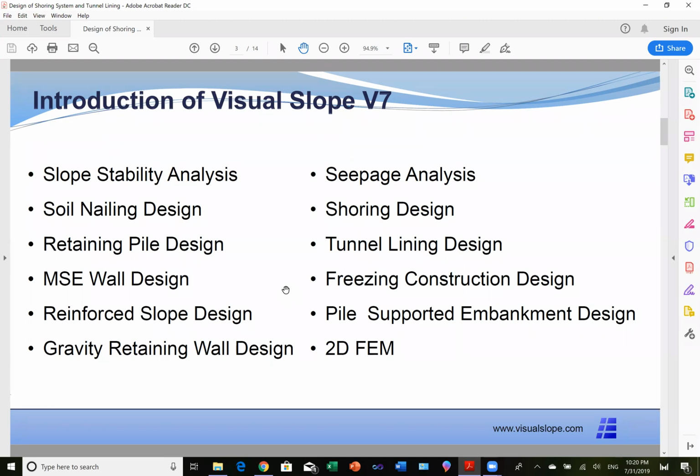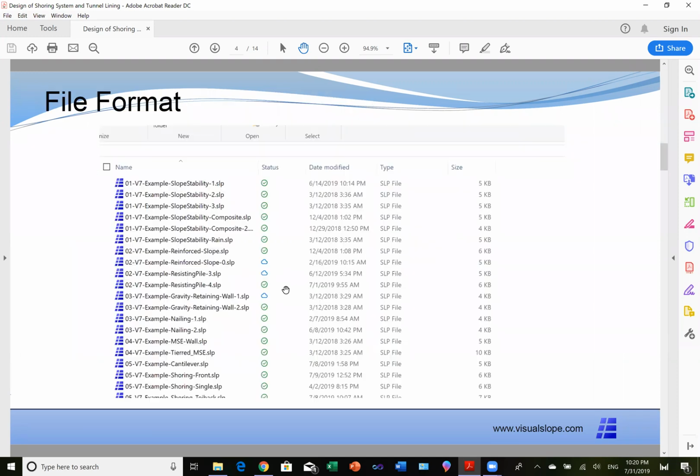Are those 12 separate programs, or are they in one program? Actually, they are just in one program. All the input files are just one format. So now let's look at the file format.